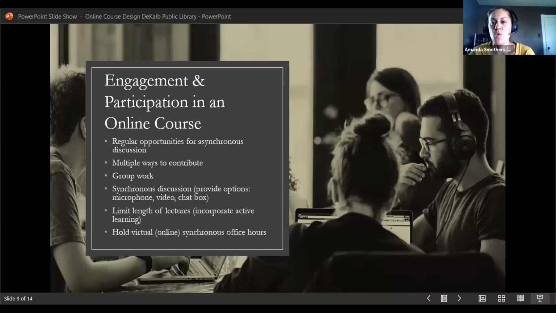I'll have a discussion board, and I have very clear expectations for participation in my discussions. So I have a rubric to grade discussions as well, because I feel that my students tend to take it a little bit more seriously and actually participate if they do have that.